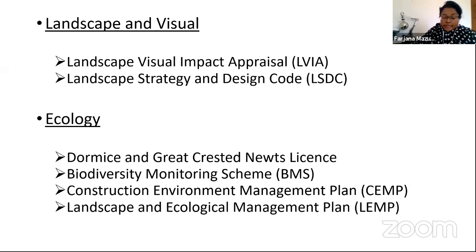In terms of landscape and visual amenity, concerns were raised initially by the place shaping services of County Council. A landscape visual impact appraisal and a landscape strategy and design code have been submitted to address those concerns. Officers consider key objectives in terms of landscape strategy at this stage is acceptable.